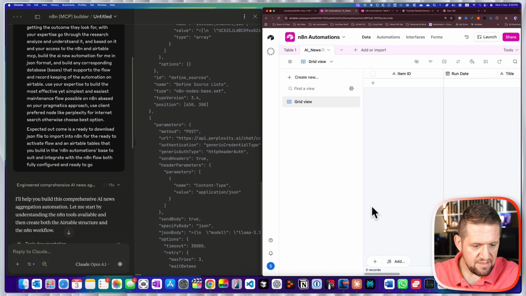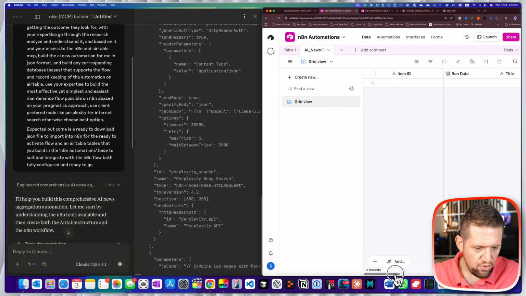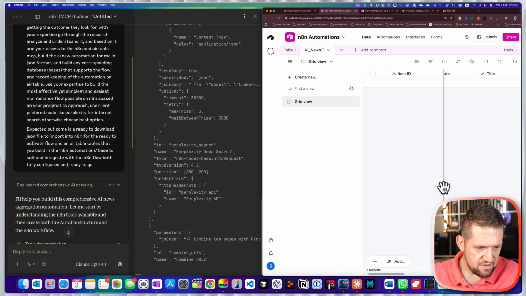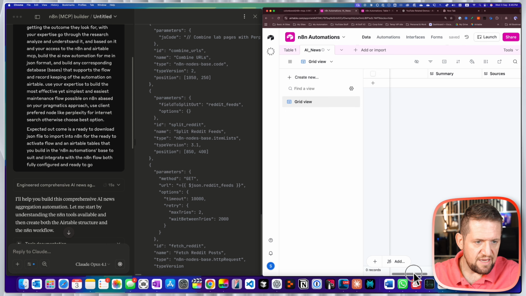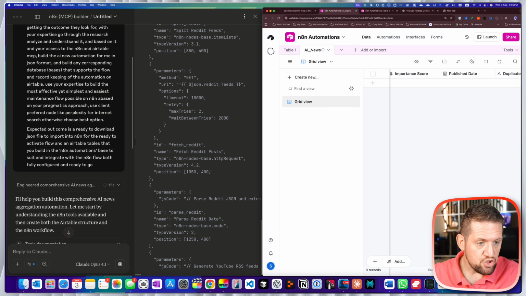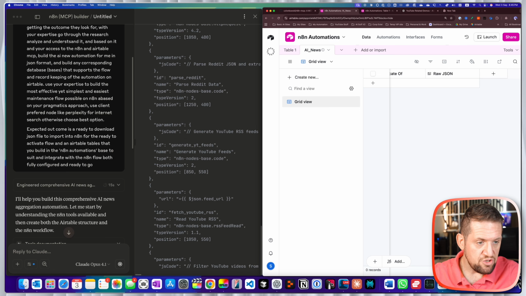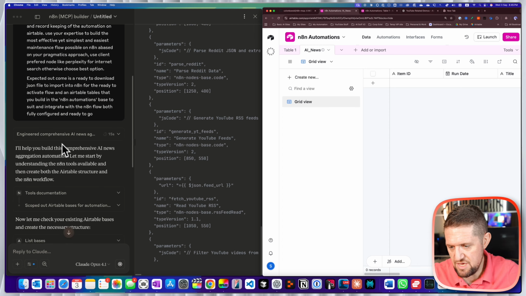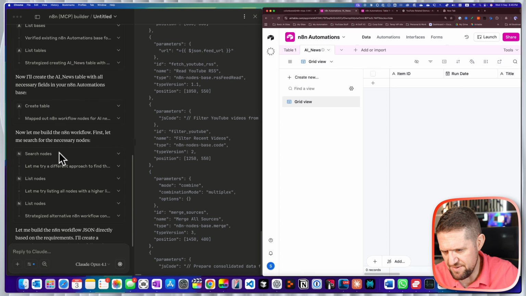So if we look at it, we have the table here. If we scroll right in the table, let me just make this a little bit smaller. If we move right, we have item ID, run date, title, summary, sources, YouTube links, lab tags, category, important score, publish date, duplicate of, and raw JSON. Okay, let's see what it's doing with that. So here, if we scroll down, it listed the bases and then it created a table. Now let me build the n8n workflow first.